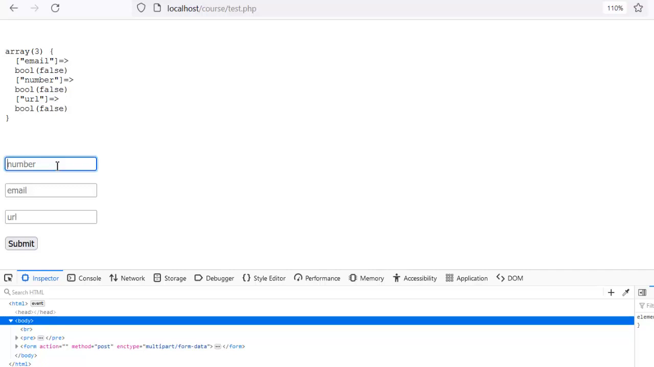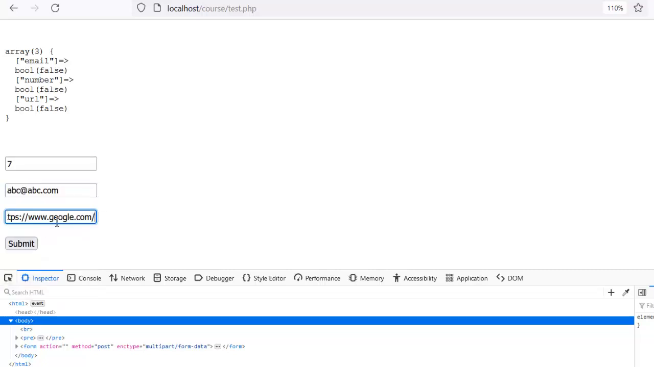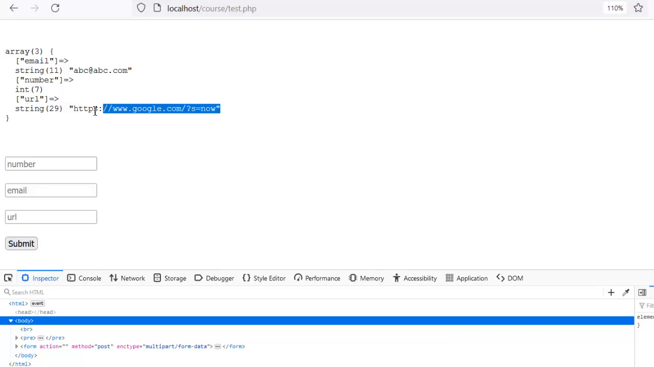So for number, let's say 7. For email, let's say ABC. For URL, let's say HTTPS. But this time we will provide the query string, which is GET or whatever. So if I submit now, you see email, yes, correct, it is returning the value. Number, correct, it is returning the value. URL, yeah, in fact it is also great.